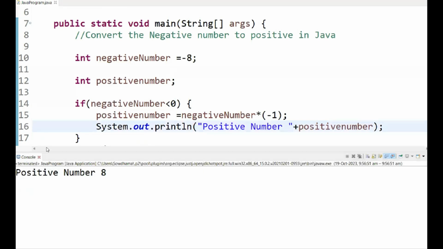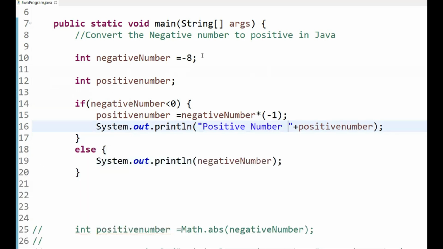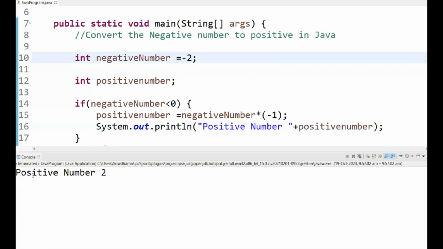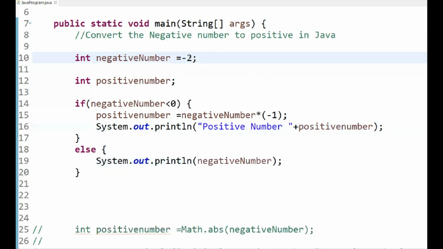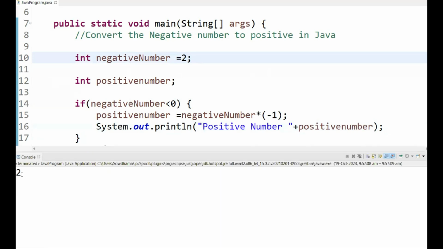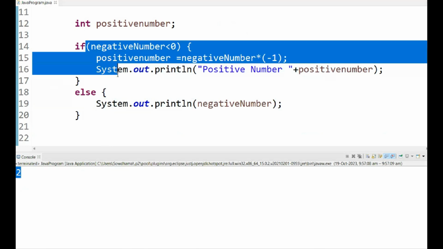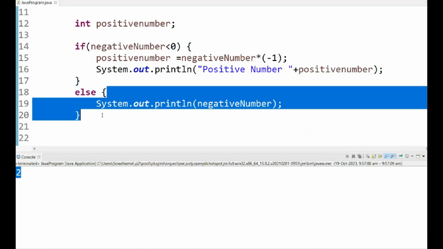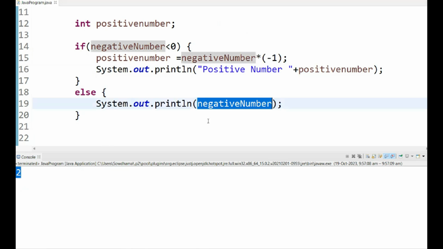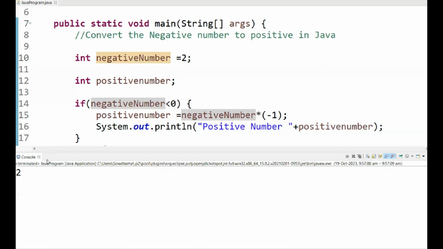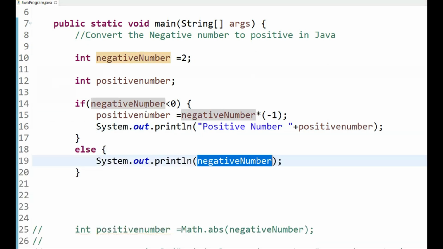If you are adding one more value, maybe I can say 2. Run this. So it's returning a positive number. Now suppose I am not adding any negative sign, then we can see this is a way, because the condition is false, it will come into this block, right? Here we have given only a negative number. So that's what it is printing, the original number. Whatever we have given, that is going to print over here. So this is one of the ways to convert a negative number to a positive number.